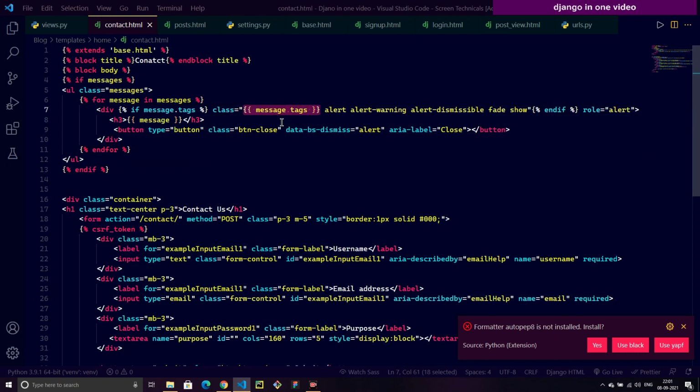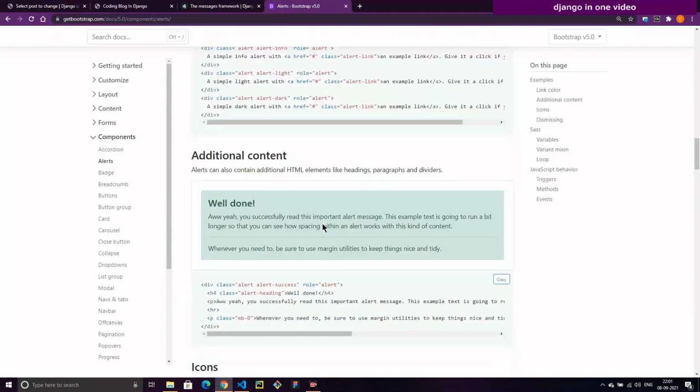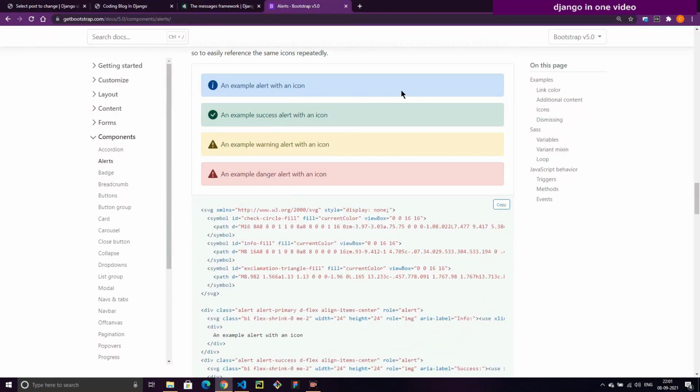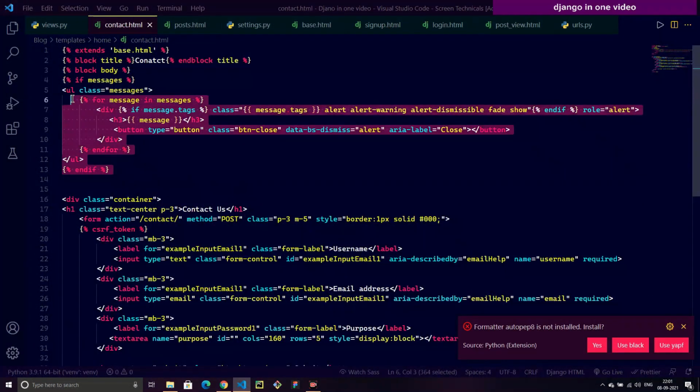so that the color will change accordingly, right? Because if you go to Bootstrap, just come to this point. This is primary, this is success, this is warning, this is error, or danger, just like that. So just go back to VS Code. This is pretty much the same thing.